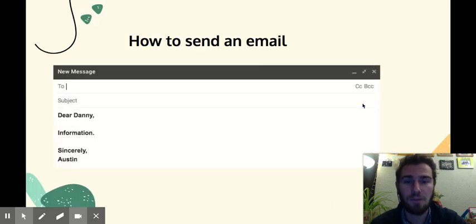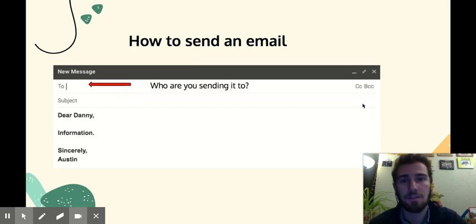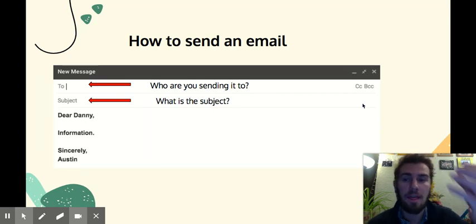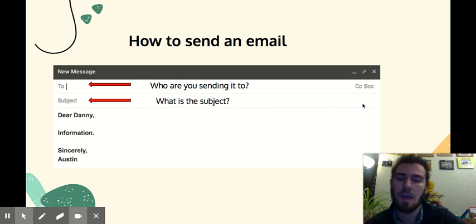So, how to send an email. There's a specific way that Danny and myself want you guys to send us emails. So, first you need to put who the email is going to. Okay, who are you sending it to? Put their email address. Then you want to put the subject. Now, the subject line is very important. So what is the information that you're going to talk about? What is the theme, the tema for this email? Okay, put that there.